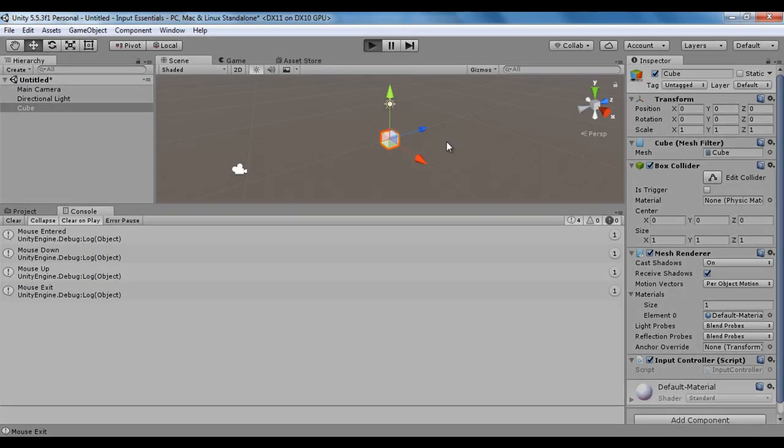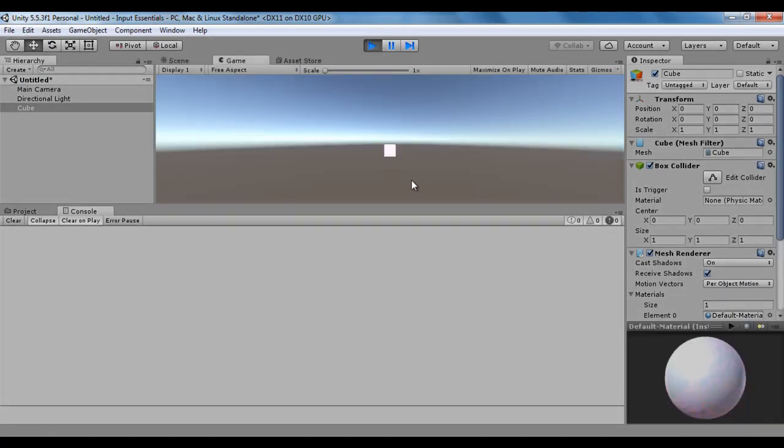I click on the play button. I move the mouse pointer over the cube game object. You can see that mouse entered is displayed once, and the color is changed to red. I press and hold down the left mouse button. You can see that the cube color is changed to green and mouse down is displayed. If I move the mouse pointer, I am dragging the mouse. You can see that with the mouse pointer, the cube is also moving, right? So you can drag a game object with the help of mouse pointer, guys.